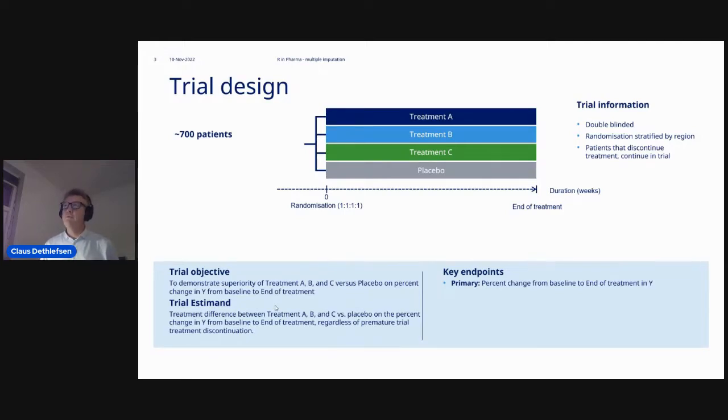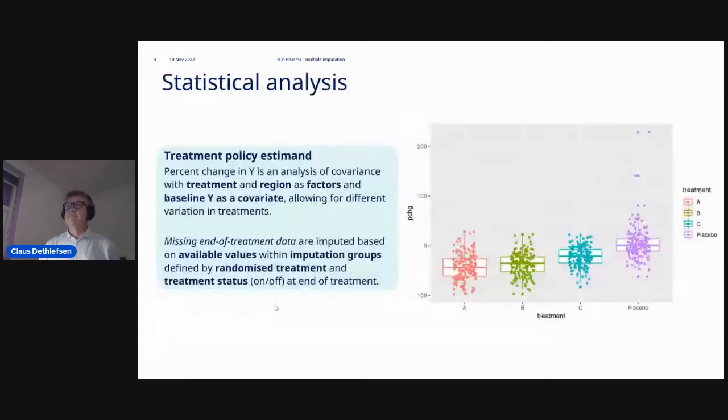We have a placebo group and 3 treatments, maybe 3 different doses of the same compound. It's a double-blind trial. Randomization is stratified by region and so on. And that is kind of a standard trial that we're doing. We're going to look at the treatment differences of each of the treatment arms versus placebo. And we have a key endpoint that is a parameter y, where we calculate the percent change from baseline to end of treatment, and we want to analyze that.